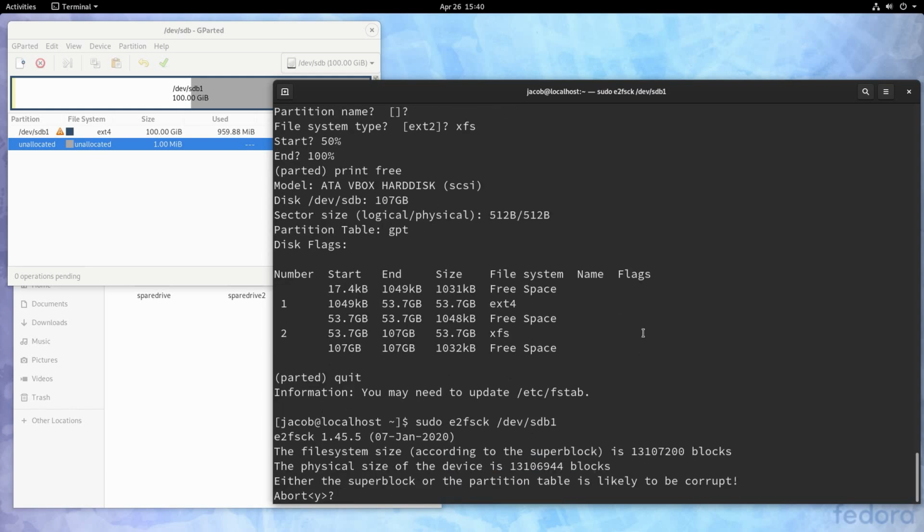We're getting a warning. The file system size, according to the file system superblock, is this many blocks. It looks like 13,107,200 blocks. The physical size of the device, which is the partition, is 13,106,944 blocks. So the file system is larger than the partition right now, which is not possible. If it tried, it wouldn't be able to write past the end of the partition. So either the superblock of the file system or the GUID partition table is likely to be corrupt.